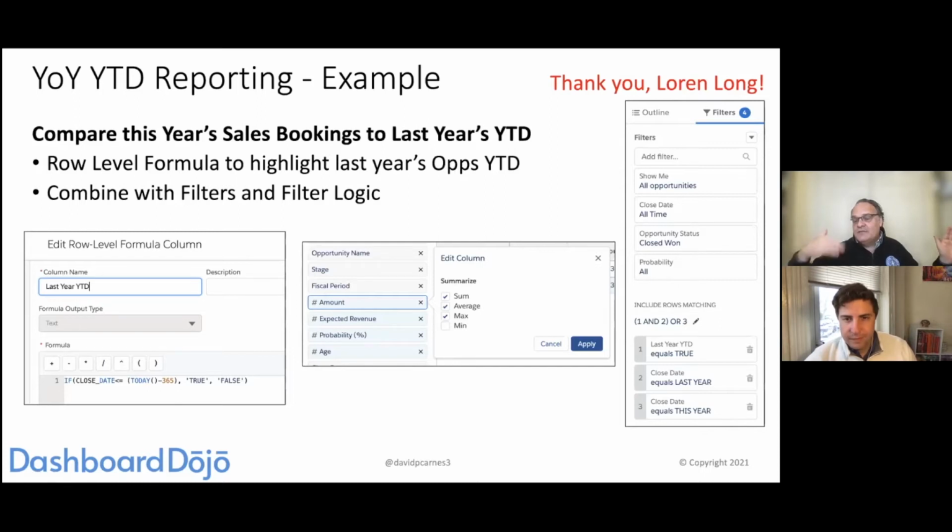And then I added 3 quick filters. So the one on the row level formula. One of the powerful things we can do with the row level formula is use it in a filter. So I basically said, if it's true, then include that. And the close date was last year. So that boxes it into 2020 plus anything on or before March 24th, 2020.